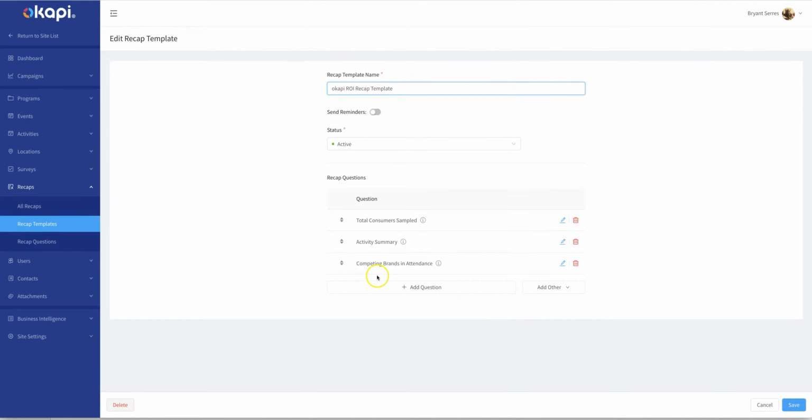So we'll see this recap template here. We have a couple text questions already set up in the form of activity summary and competing brands in attendance. If I were to click on this edit icon right here, it slides out the question settings. Within the settings, I have the option to select or deselect the multiple line option. I'm going to go ahead and save that out.